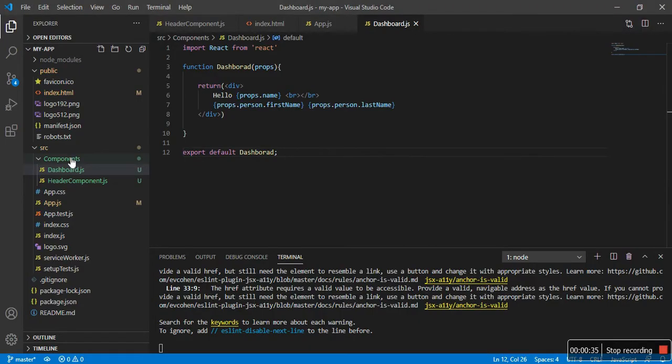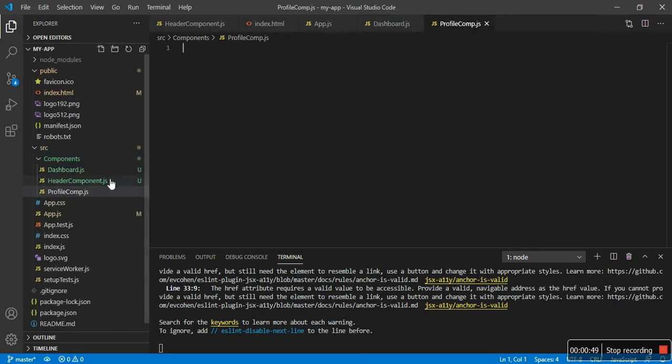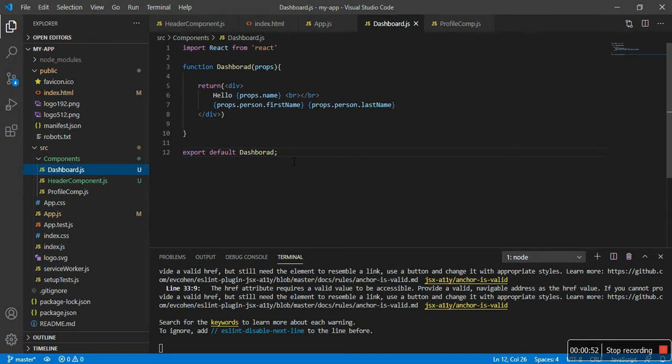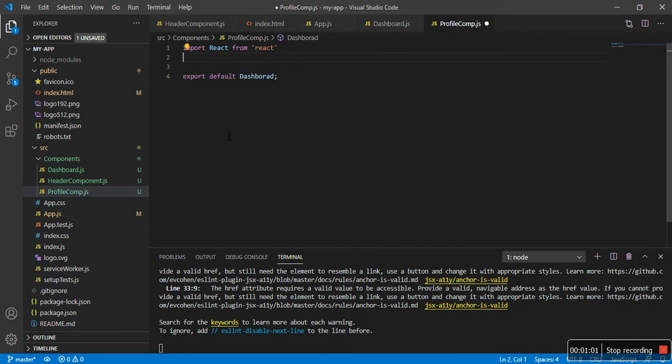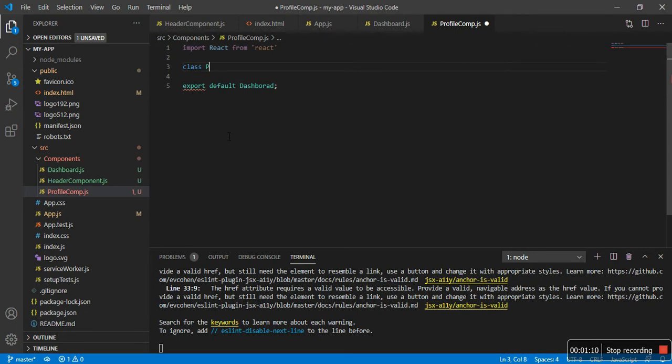Alright, so let's start and create one more component. Let's name it profilecomp.js. This is the first file that I just created. You can directly copy some of the things from the previous component. In this file we have to create a class with the same name as the file. So the name of the class would be ProfileComp, and this is a basic class.